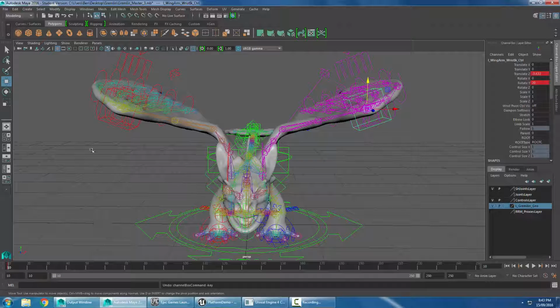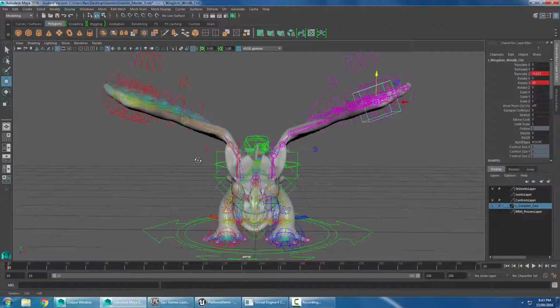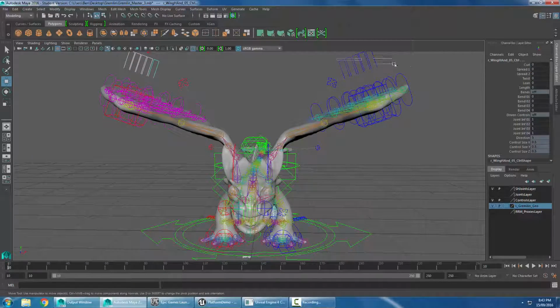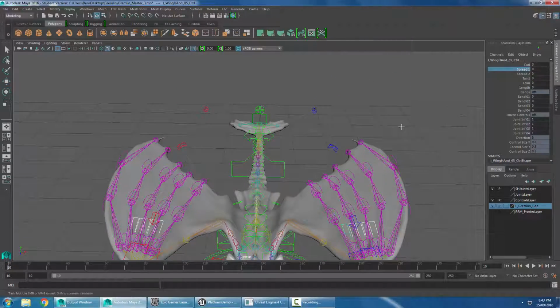So we've got our position at 10, and I want these wings to be in this position. I'm going to use these spread controllers here just to spread out these wings.